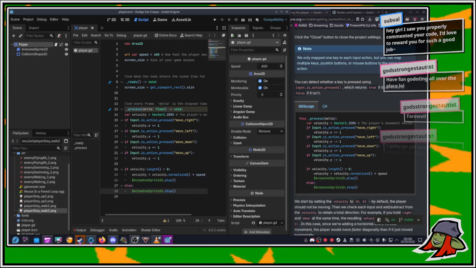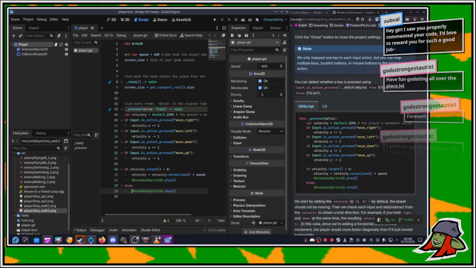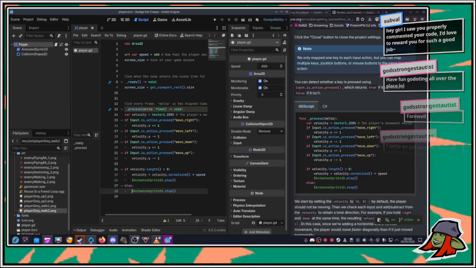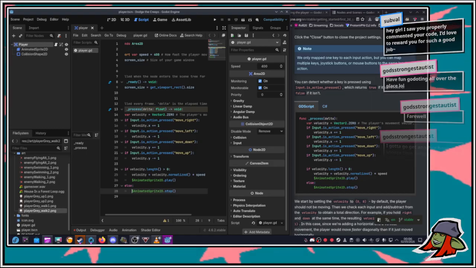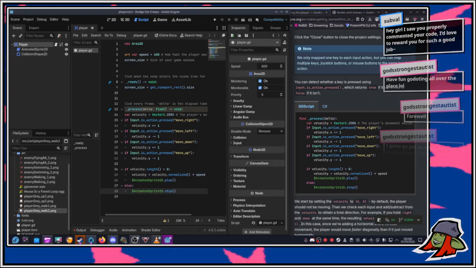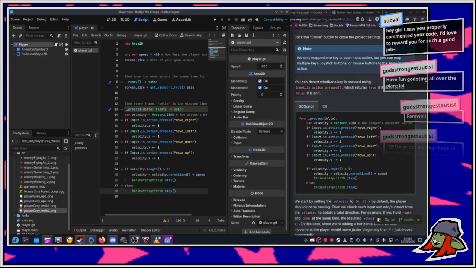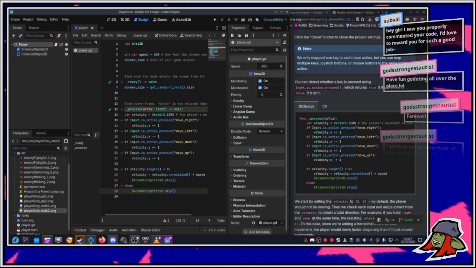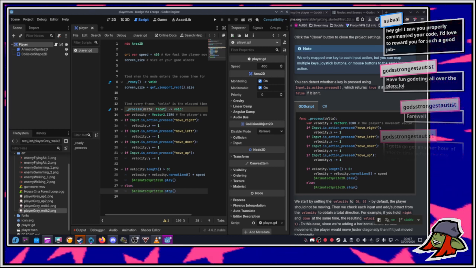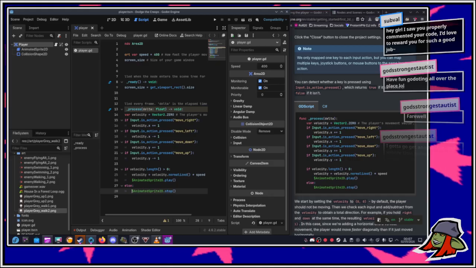My favorite bit about Godot is how easy the code is compared to Python or Dart. I don't know about Dart. But yeah, GDScript is pretty based. I gotta go get another hour of snooze time before the day starts all good and proper. Farewell, have fun Godoting all over the place. Thank you. Grinder notification from Subval.